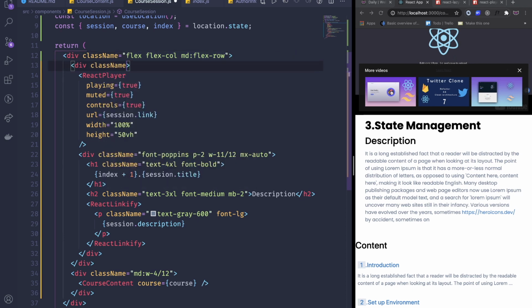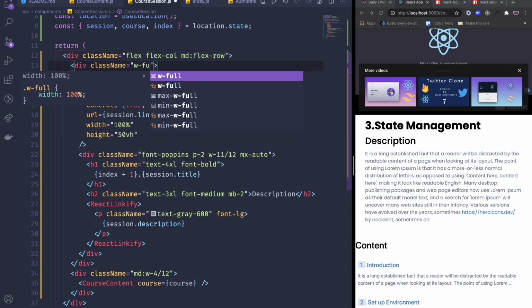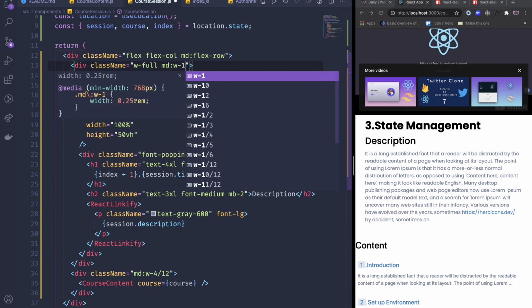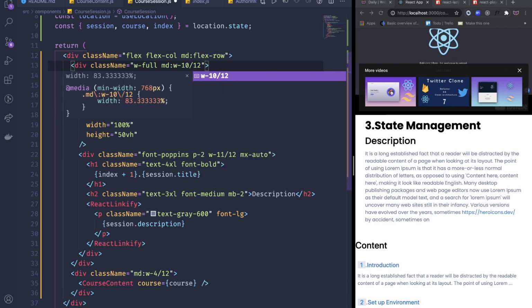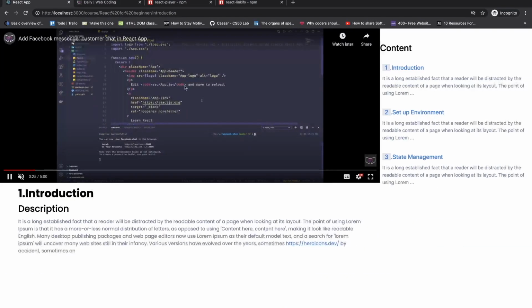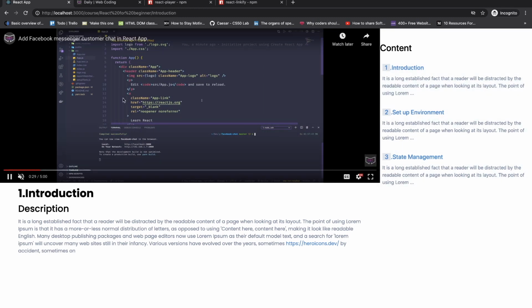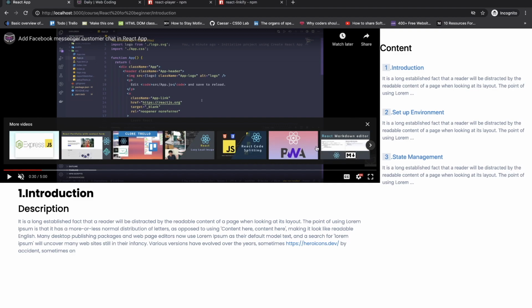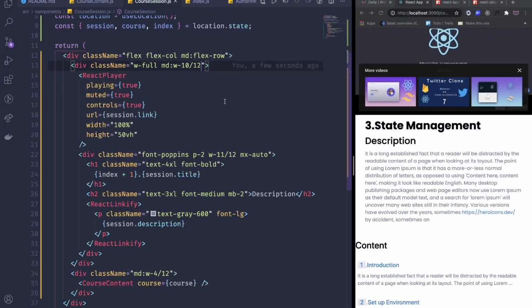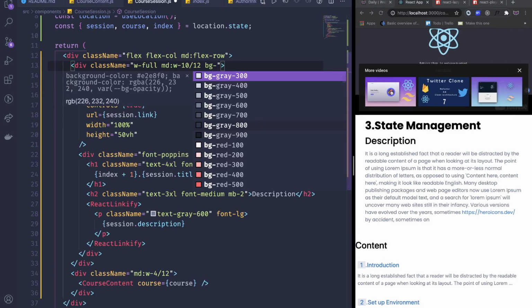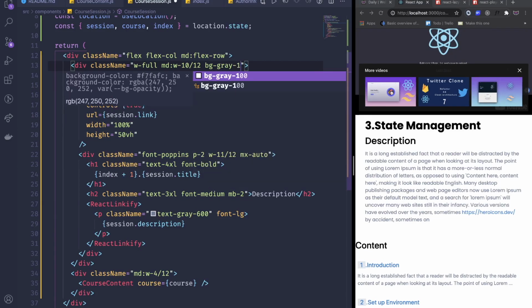For this one, I'm gonna give the class name to width full when it's on the small screen. On the large screen, I'm gonna do width 10/12. All right, so there you go. So now it's great. Okay, so let's see what else we can do with this one. So I'm gonna give the background of this one to gray 100. So as you can see this one.